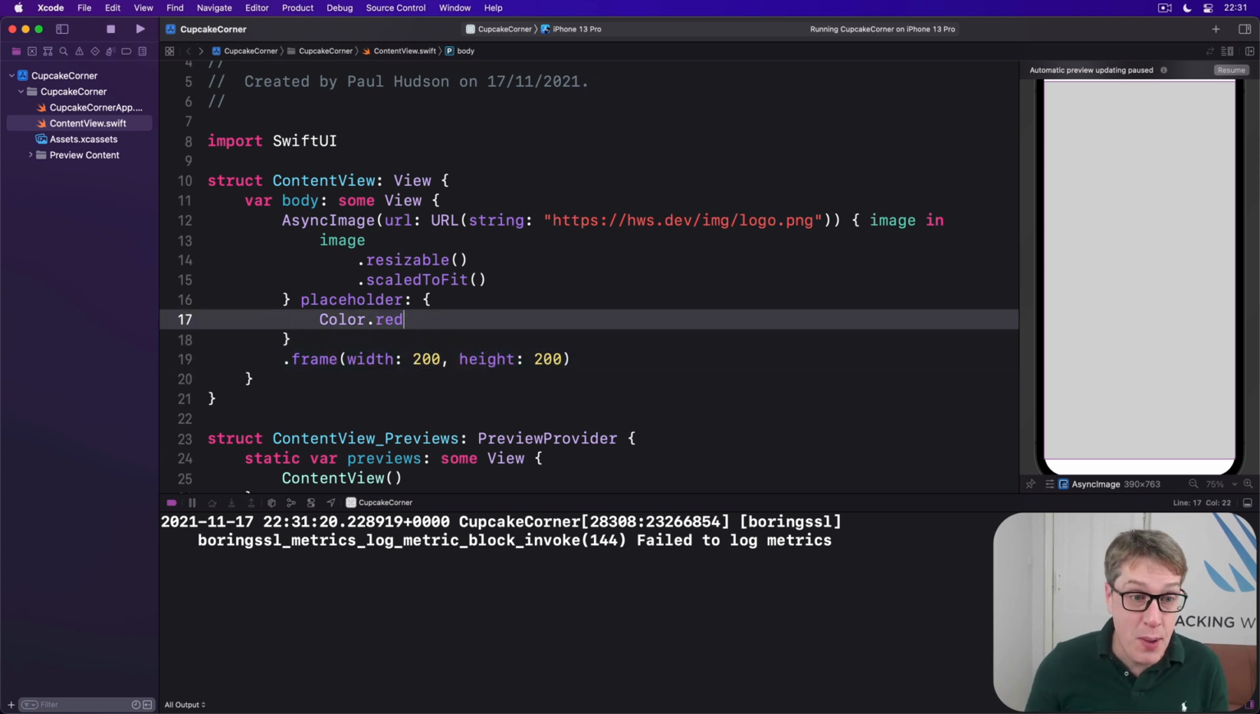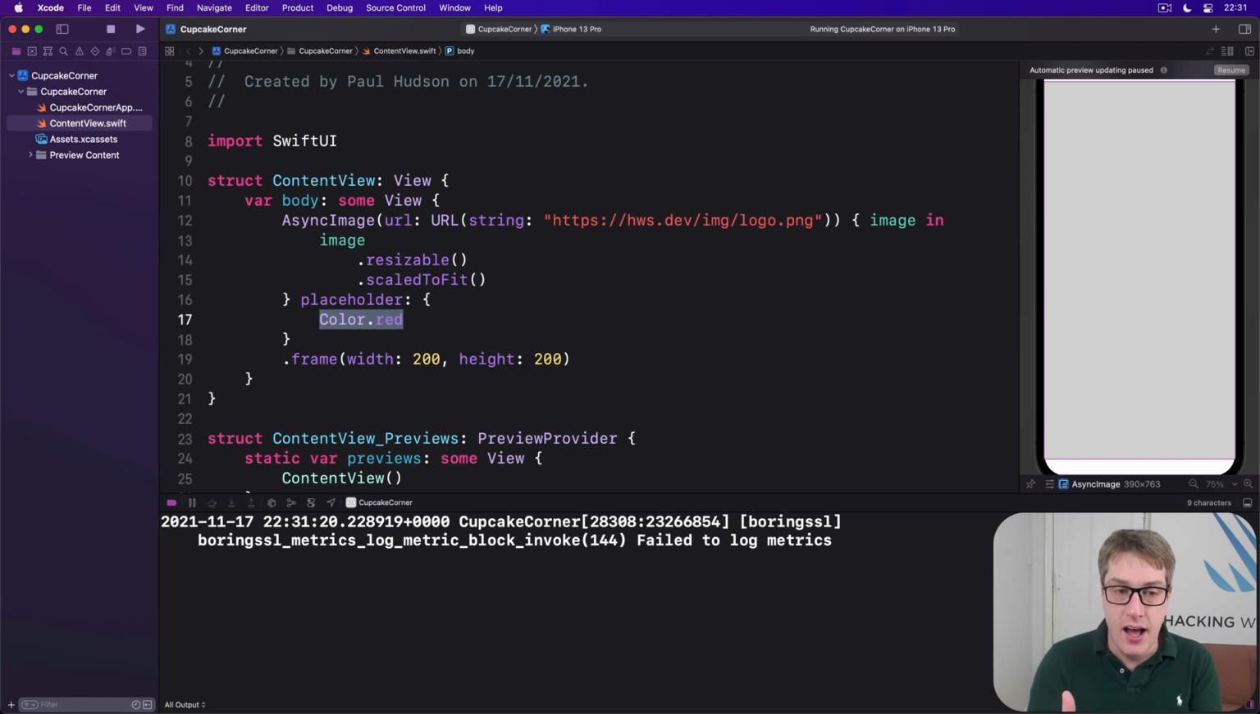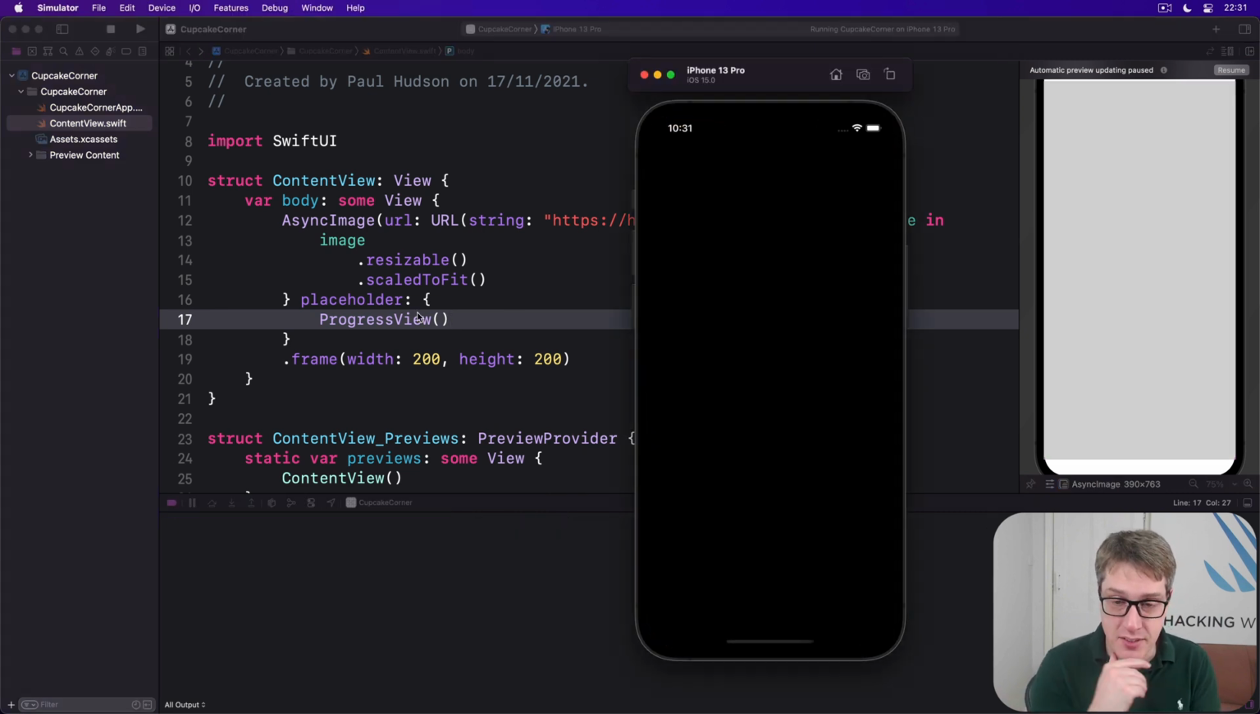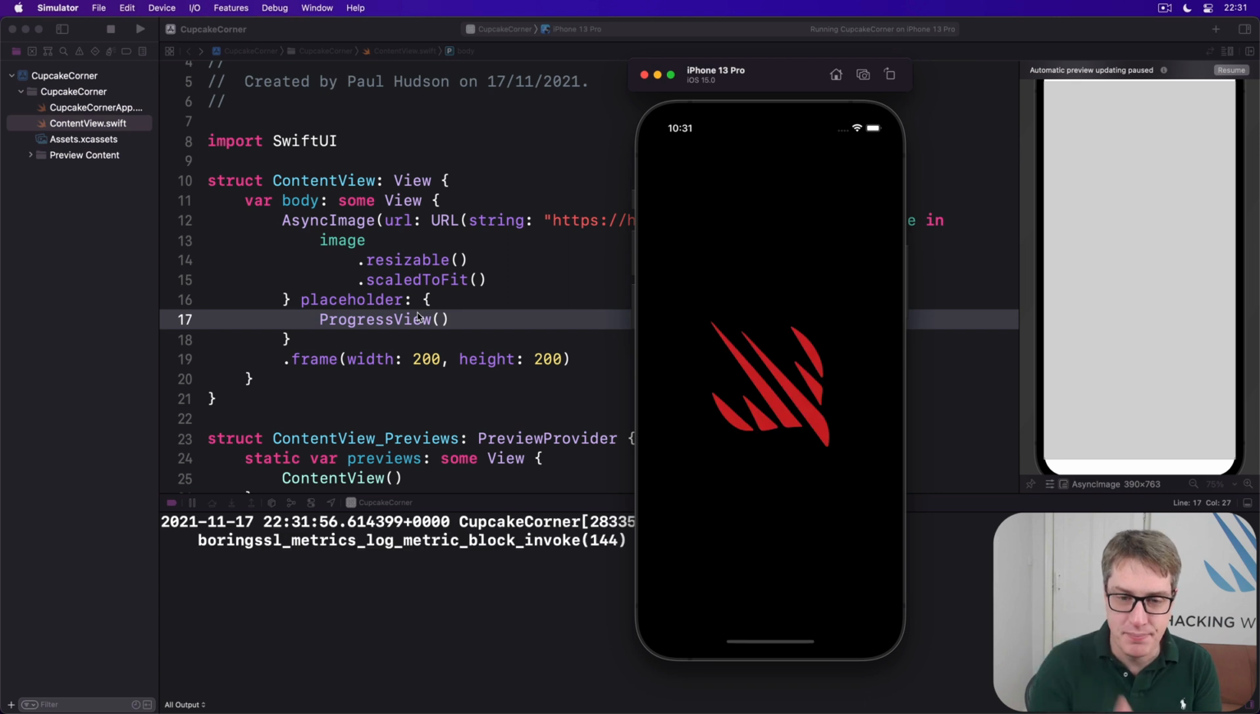Now the placeholder view can be whatever you want, right? Color.red's not a great placeholder view. For example, we could say, I want a little activity spinner, because I'm doing stuff. And in SwiftUI, it's just one line of code. We just say ProgressView, just that. And now I'll get a little spinner when it's loading the image. And hopefully see it now. There you go, bang. It's small, but it's nice.